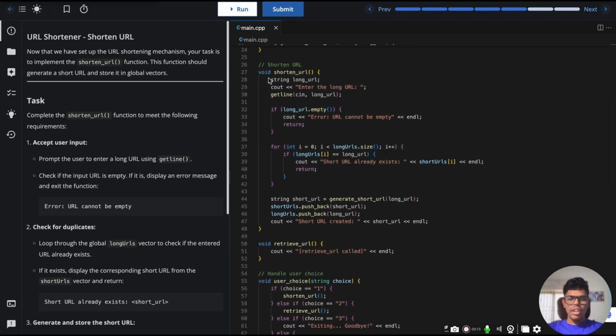So here we have a string long URL. It prompts us to enter the long URL. So we enter the long URL. It takes the long URL as the input. Now it checks if the long URL is empty. If it is empty, then it says URL cannot be empty.